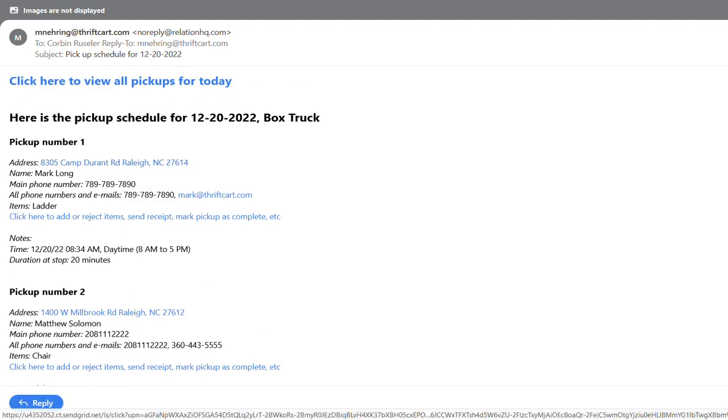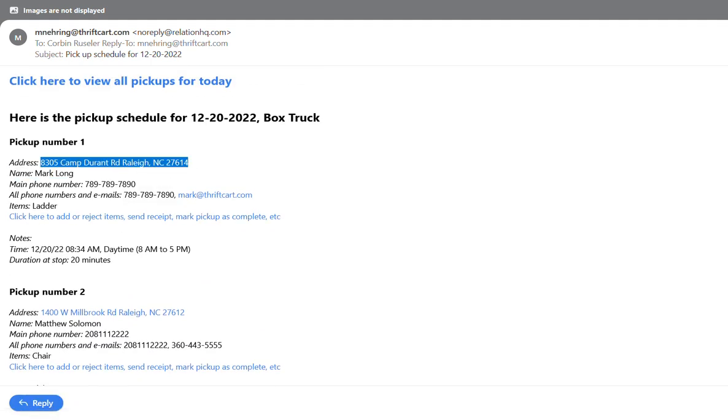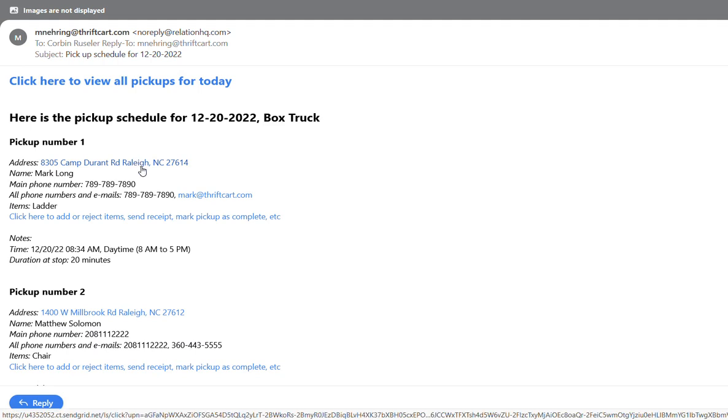Under each pickup, we see the address of the stop. Ideally, the driver should be able to just select this address and have it automatically open up in their navigation app for directions. Alternatively, they could copy the address and paste it into a navigation app if needed.